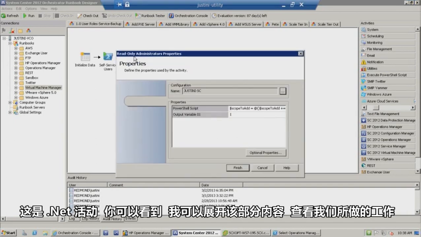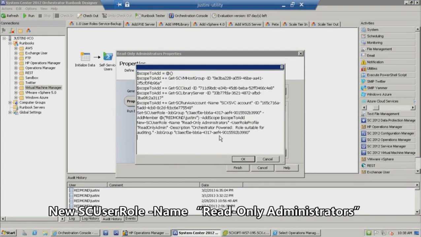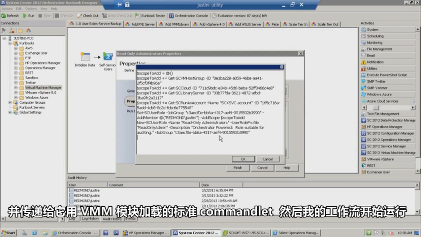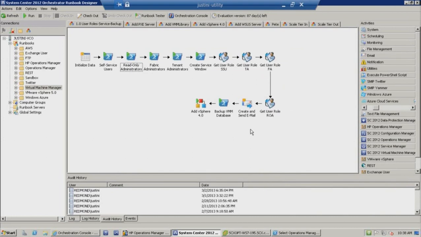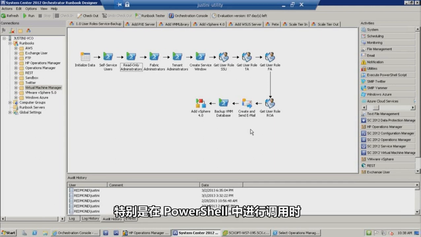So real quick, this is the .NET activity. You can see I can expand this out to look at what we've done. Again, New-SCUserRole -Name read-only administrators. You can see I'm reaching out and saying, here's the machine I want to connect to. I'm passing it these standard cmdlets that are loaded with the VMM module, and my workflow goes. Great. So that's the workflow that we have for VMM, just to demo what we can do with running the .NET activities, specifically calling into PowerShell.